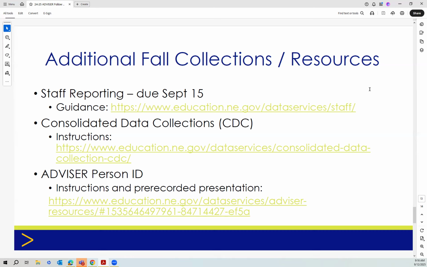September 15th is when you need to get your staff in there, but you can make updates throughout the year until June 30th if you need to. Like if you realize, oh, I should have divided this out or had a different contract start day, you can change that. Also, if you have staff leave, you can end date them if their contract is over, or if you hire new staff, you can add them in here. It's still open for those types of things.